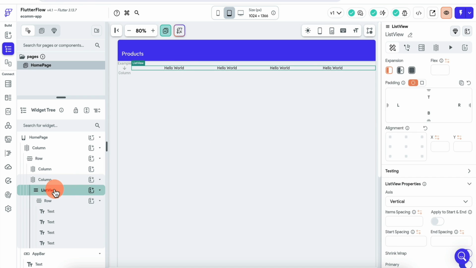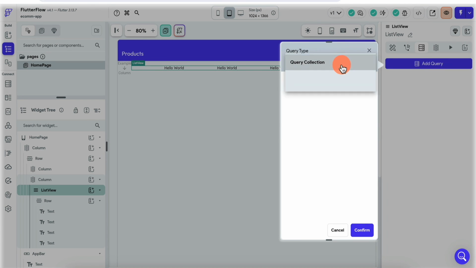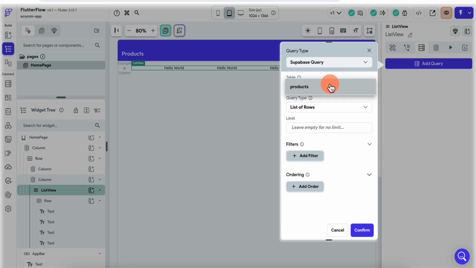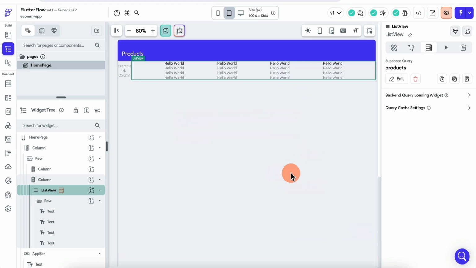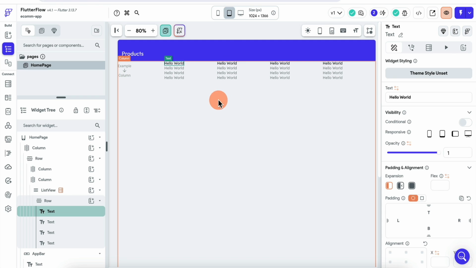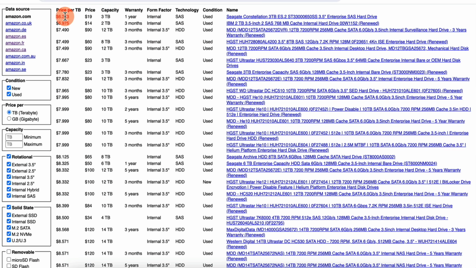Now we can select the list view, click here, and add a query. We click on Supabase, and now we can select our table, products. Click confirm, confirm, and now this list view is being fed the data we're getting. So for each of the fields, we can display the data. What do we want to display? Price per terabyte, price, capacity, and let's say a name. We're going to be displaying these later.